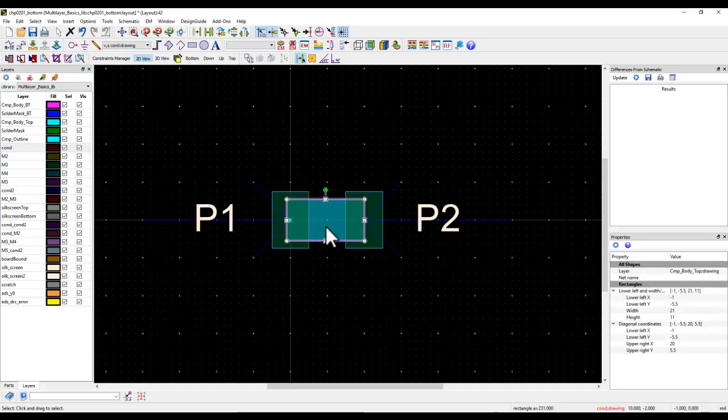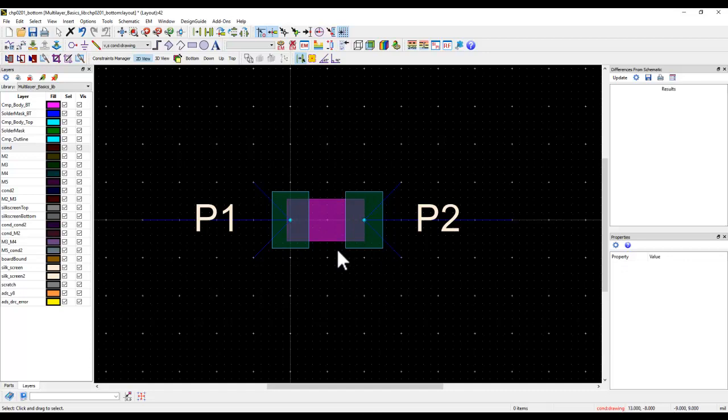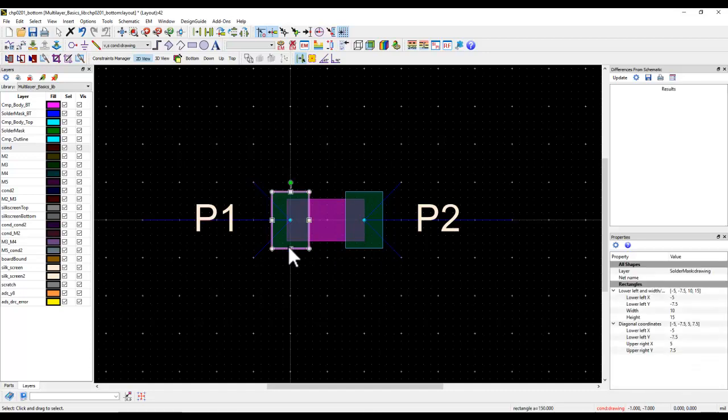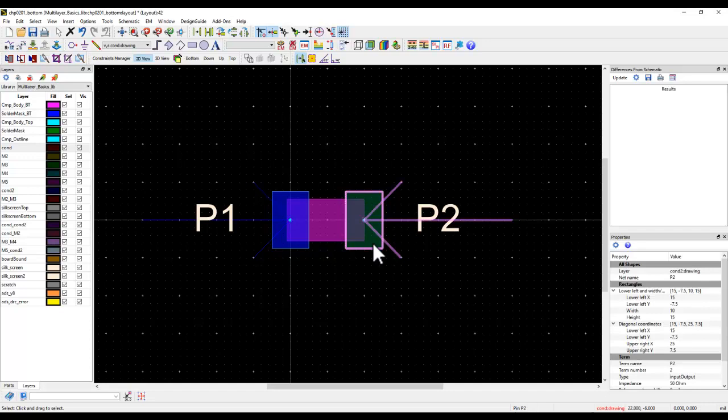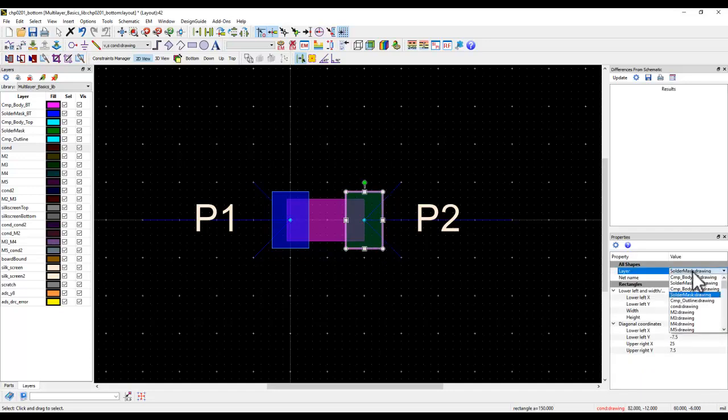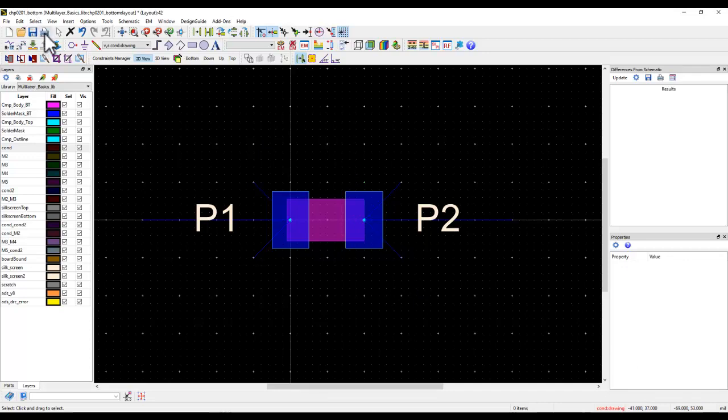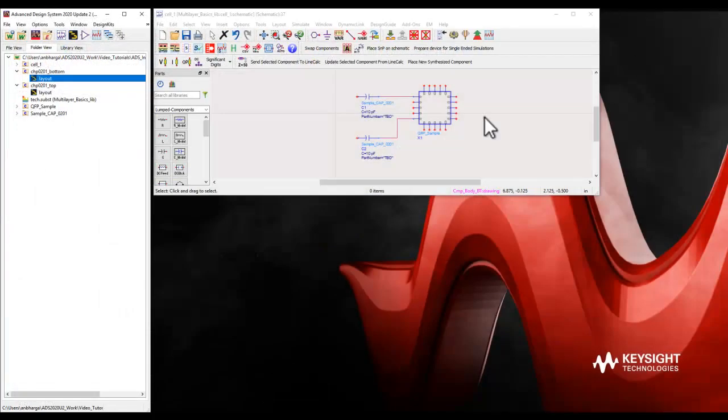Similarly, this component body outline, instead of top, it will go to the body PT, which is on the bottom, right? Similarly, the solder mask information we have, instead of solder mask top, it will go to solder mask PT. And similarly, here on the output side, instead of solder mask, we go to solder mask PT. So in virtually no time, I have component ready for the bottom side mounting.